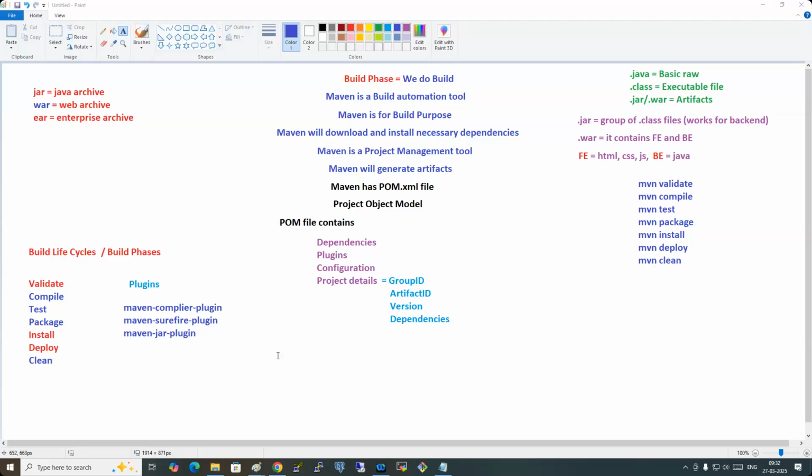Okay. So now the build phase. What do we do in this build phase? We build. Which tool is used for build purposes? Maven. So can we say Maven is a build tool? It is also called a project management tool, because your entire project will be nicely managed in different directories. I'll show you what those directories are. What is the main purpose of Maven? Build purpose only, but what does it do? It will download and install what?